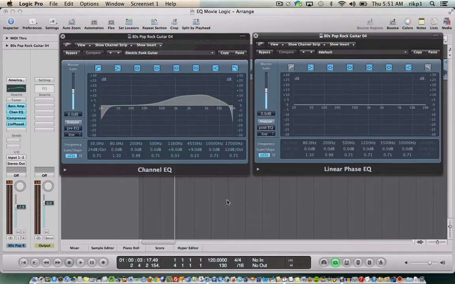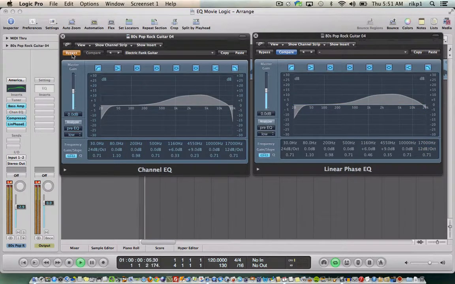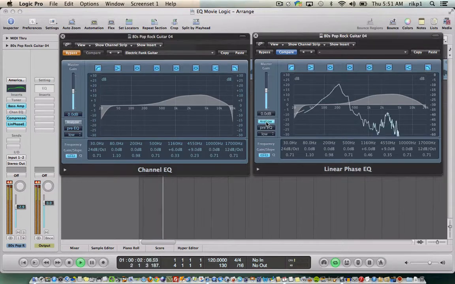So because these two look identical, the cool thing about this is you can actually take your settings from your channel EQ and just paste them right into your linear phase EQ. So what I'm going to do is just hit copy up here, then I'm going to hit paste, and boom, there's my linear phase EQ. So I bypass this one. Now I'm hearing, and there won't be any phase distortion when I use this. Okay. So I can bypass this one.